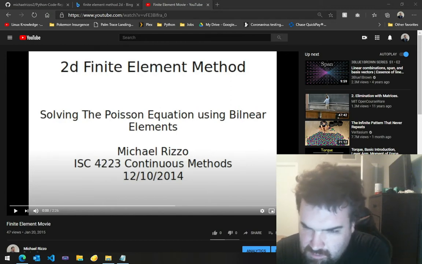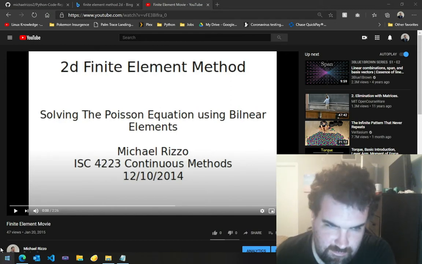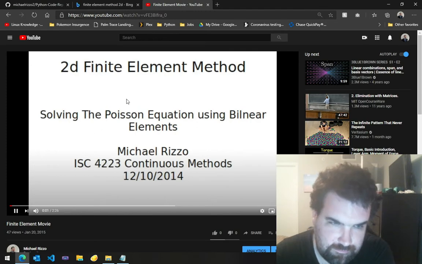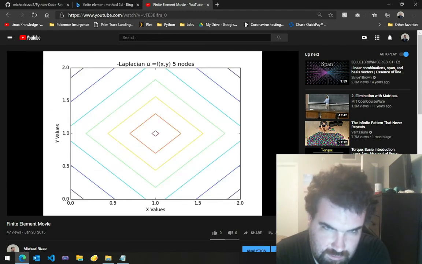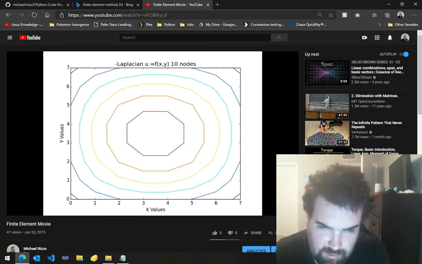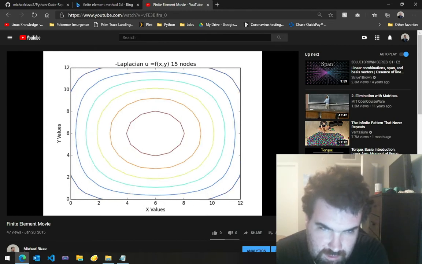Basically, at 5 nodes, it starts off as a diamond, and as you get more towards 100 nodes, it's going to be more oval shape or circular. It just keeps getting more and more accurate.